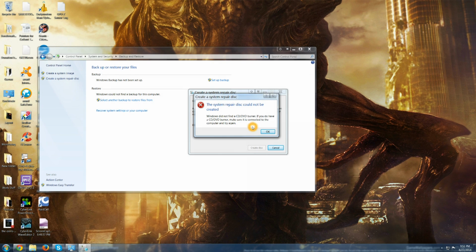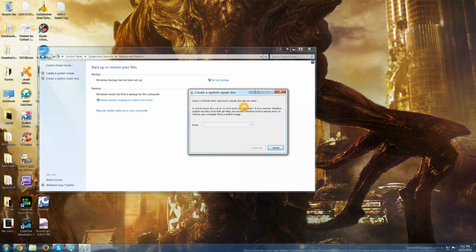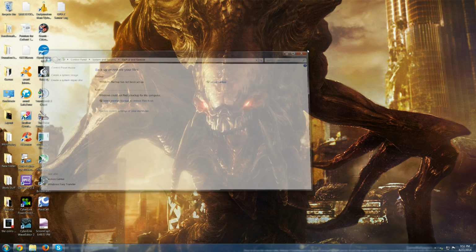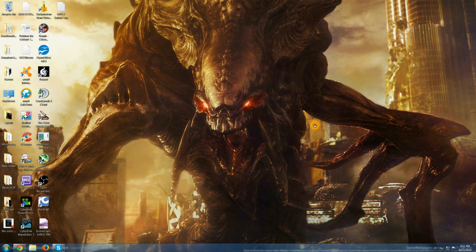And after you click on that, my CD burner, for some reason, isn't connected to my computer right now. So let's do that real quick. There we go. All you have to do is, it says select a CD DVD drive and insert blank media into the drive. So get a writable CD, put it in your CD drive, find the drive location right here, and then click Create Disk. Now after that's done, you will have a disk that is created for being able to fix your Windows installation if it ever goes bad.